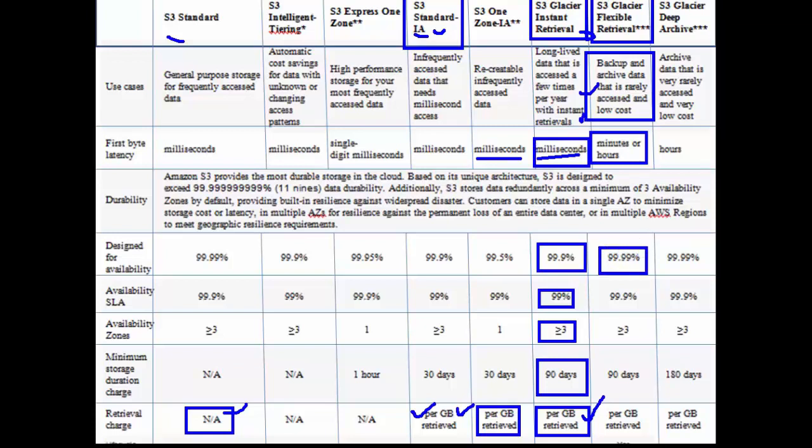Availability is the same, SLA and availability zone are the same, reliability is the same. Again, minimum charge is for 90 days, and you have to pay for retrieval when you want to retrieve it. Otherwise, again, costing always determines the choice. Latency time increases, it can be minutes to hours depending on your data size.